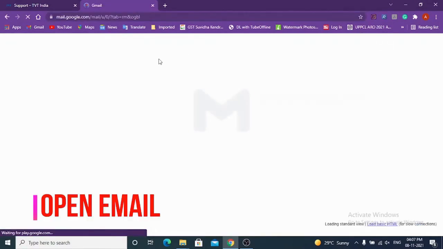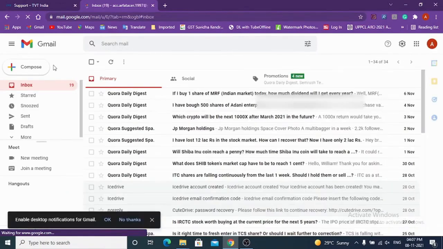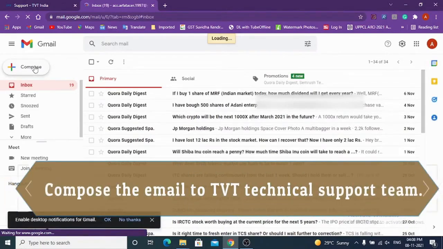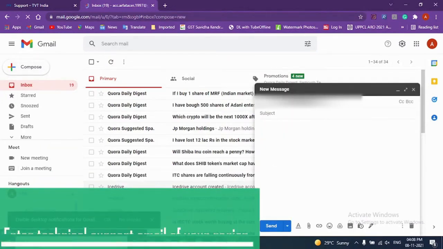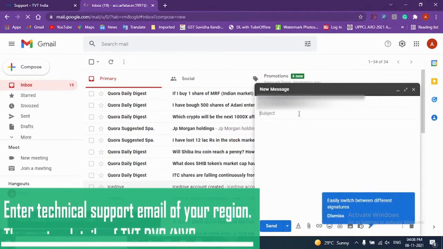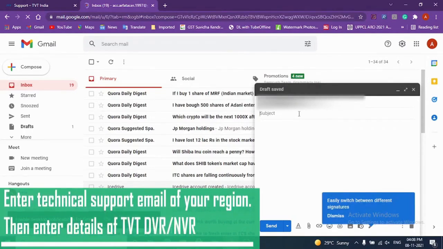Open your Gmail. Compose a new mail to the TVT technical support team. Enter the mail ID of the TVT technical support team of your region. Then enter the details of the TVT DVR or NVR which you have, and insert the screenshot you have taken of that dialog box here.